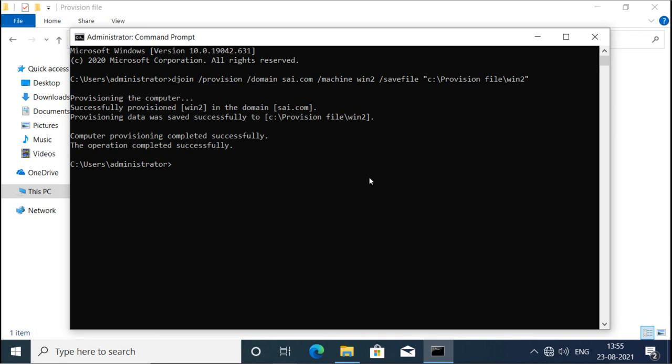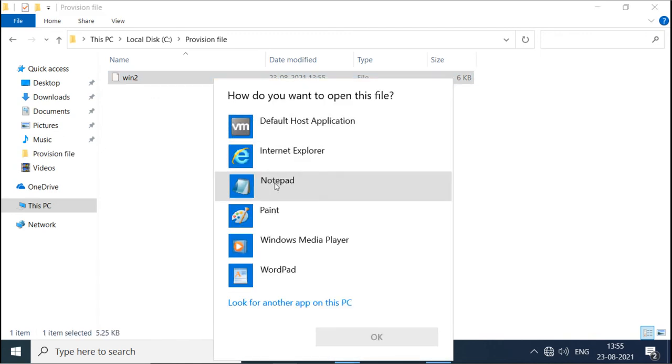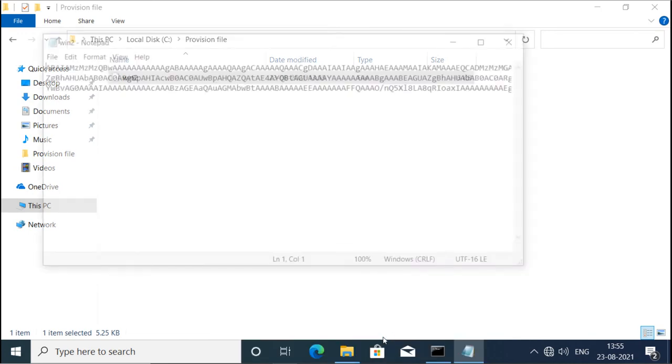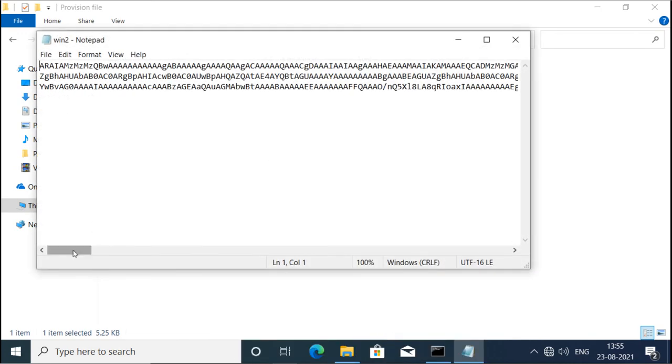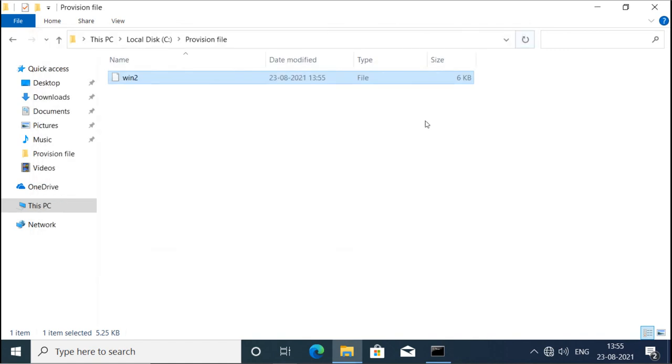So it is created now successfully. The file is created successfully. We can see it here. This is the file, and in this file we have the configuration required to join the domain. So we have this file, and it has the required configuration to join the domain.